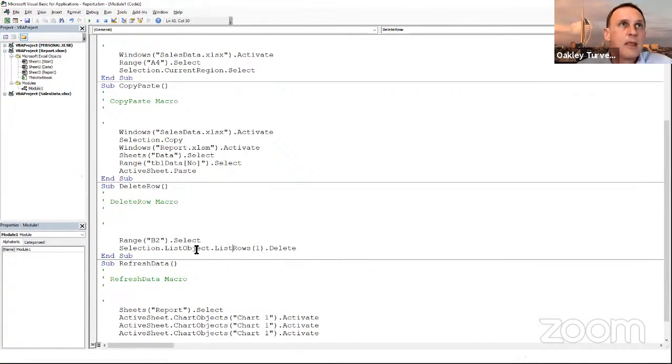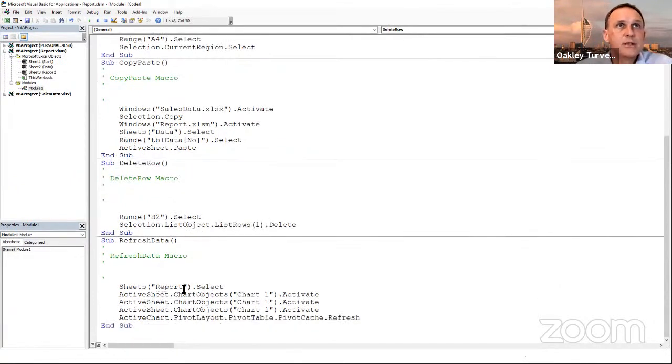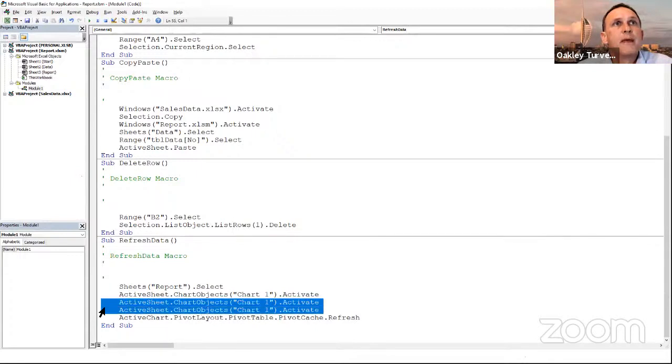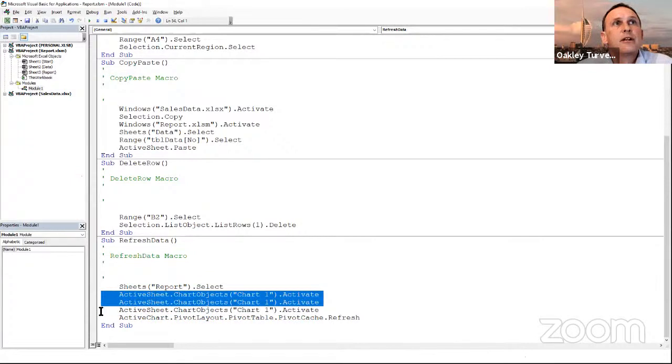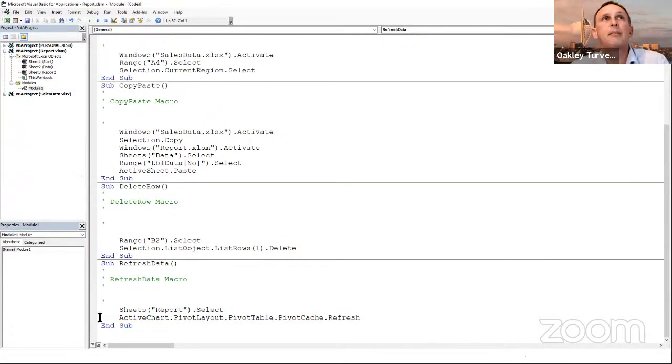Next one down just says refresh everything. So it selected that sheet and activated the chart one, chart one, chart one. So we don't need that to be done 3 times. And in fact, we don't need to select the sheet at all. So we can just delete them. All we really want to do is refresh the pivot cache for the pivot table, and that will update our chart.